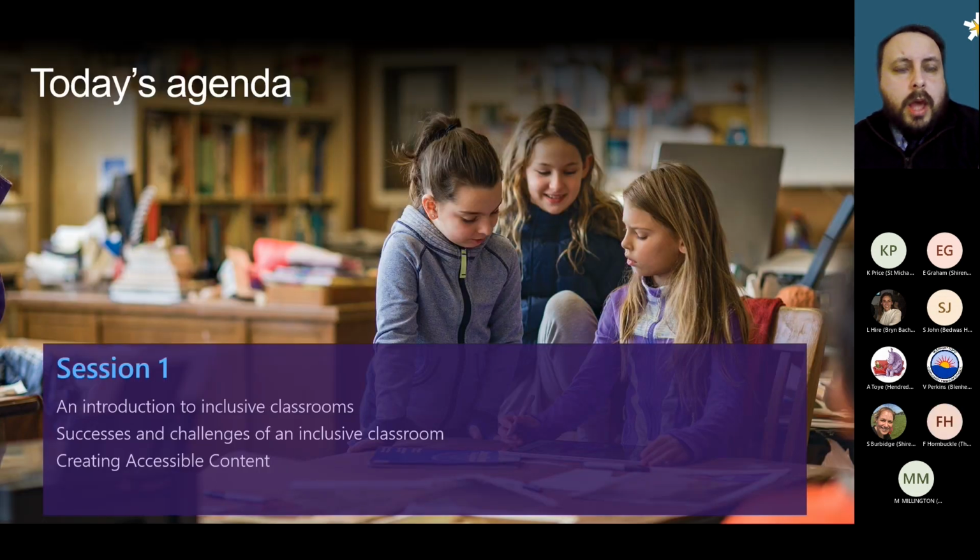So for this session, like I said, we're going to look at a small introduction to inclusive classrooms. We're going to consider some successes and challenges of an inclusive classroom, and then we're going to consider how we create accessible content. Today's session is going to be fairly short. The following 4 sessions are going to be a bit more in-depth and more detailed around what tools are available and how we can use those in the classroom. But this gives us a little flavour of what this programme is going to be about.